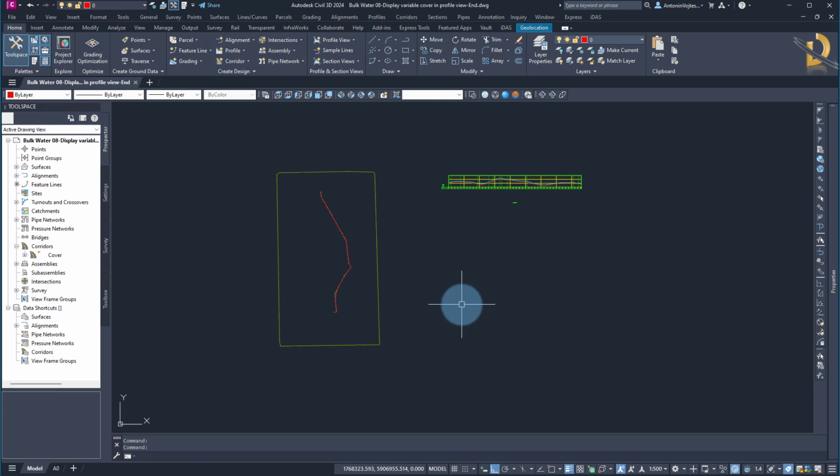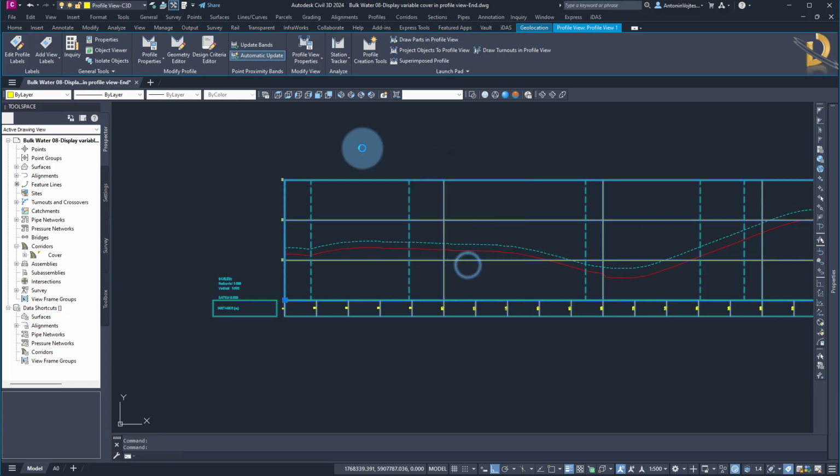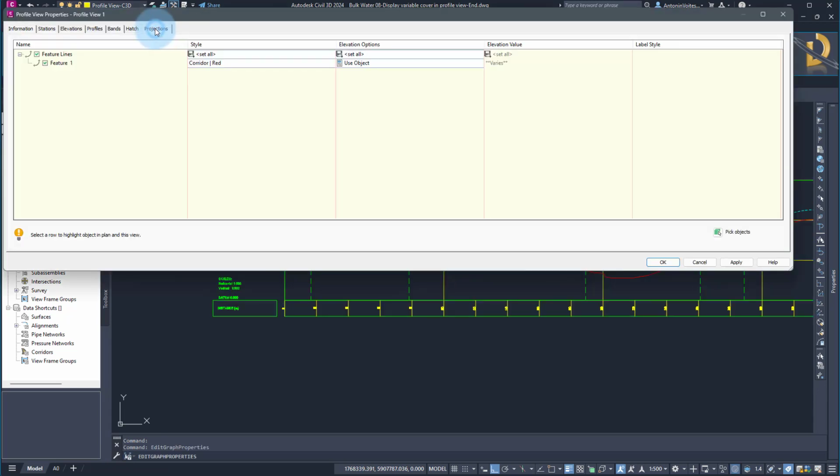If you want to turn off the cover feature line from the profile view, you can select profile view and go to profile view properties. Go to projections, and now you have two options. You would go to tick them off or feature line off, and then you would come back to turn it on. But unfortunately, this checkbox removes it from the profile view. I will show you how that works.